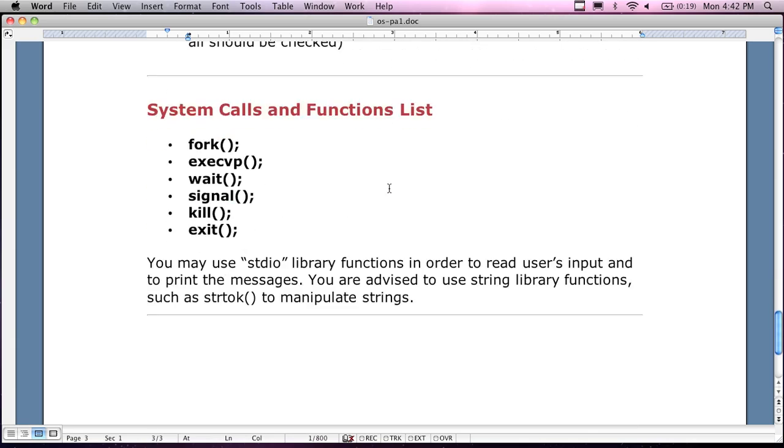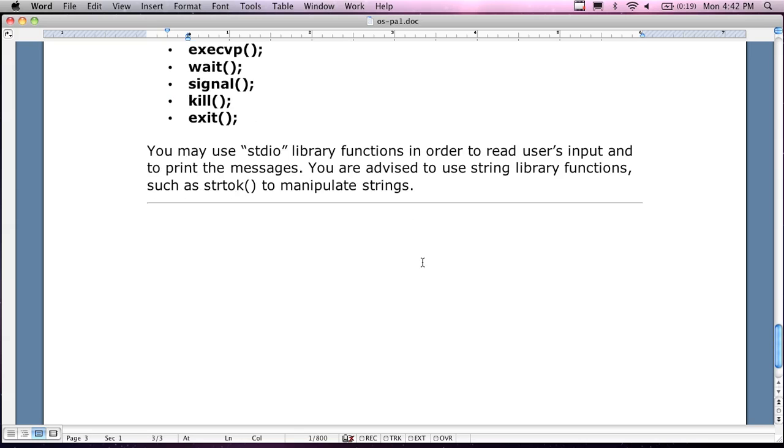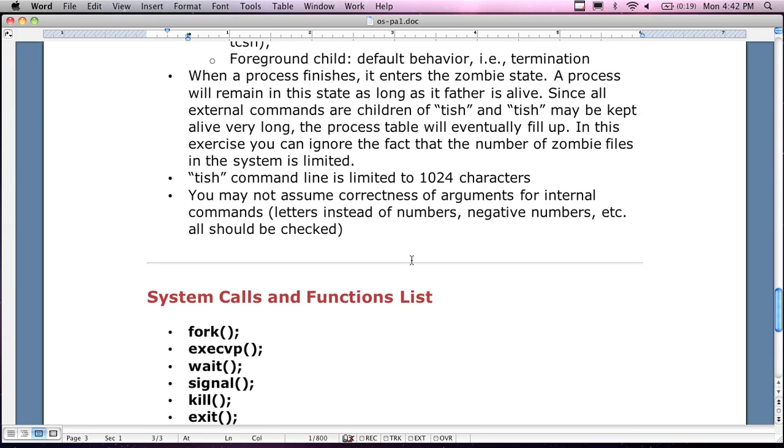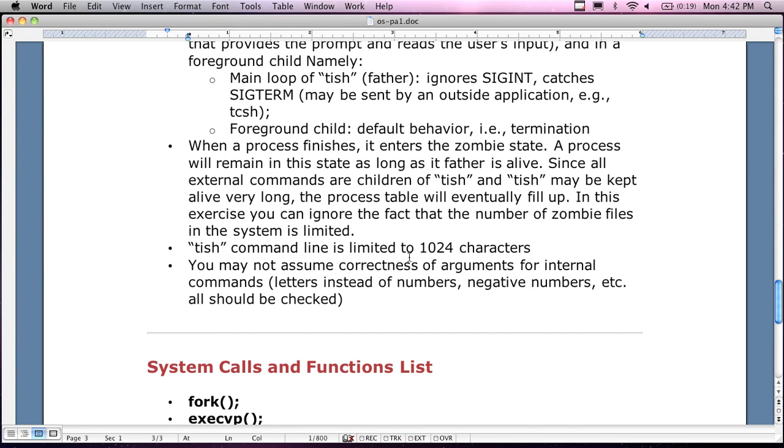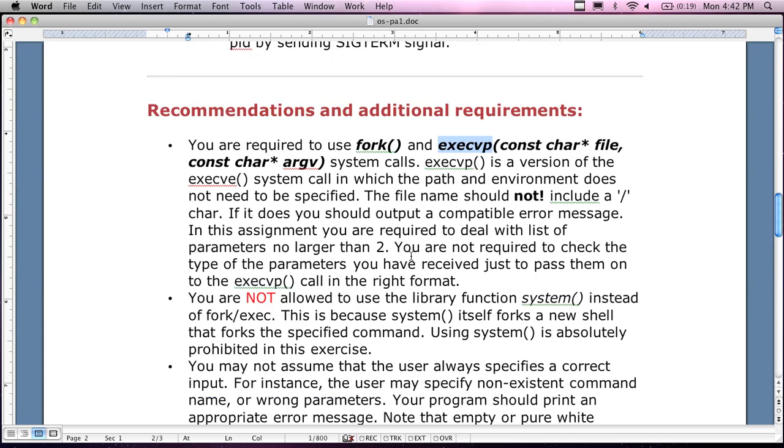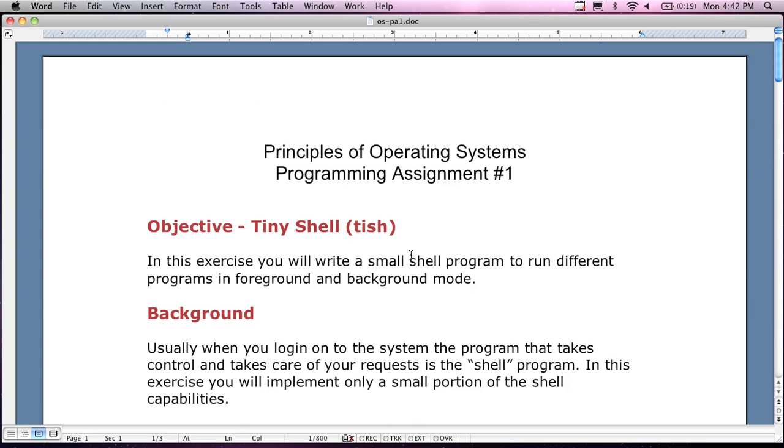Here's a little system call information. These are some system calls that are part of it. You may also use the stdio library as well. You can use anything you want. You don't have to use what's specified in the assignment description. That's what I'm saying. If you have a copy of the textbook, there are examples in there as well that would help you significantly.